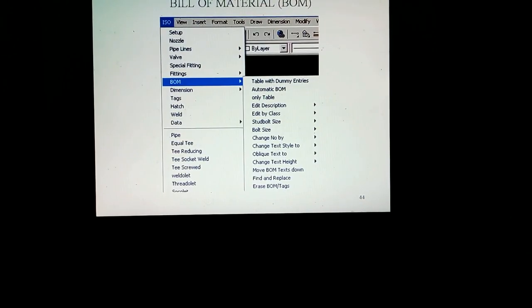Bill of material BOM. With this you can write BOM and edit it. There are 13 options.